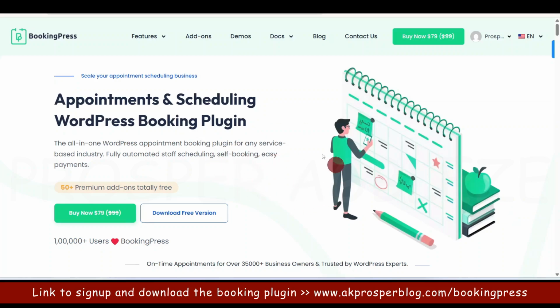You come over to this website. So this is where you're going to download the booking plugin that we're going to use to achieve that. So you can see appointment and scheduling WordPress booking plugin. So once you sign up on this, here you can see there's a paid version and there's a free version. However, we are going to be using the free version, but if you can afford to go for the paid version, because it comes with more features, which I'm going to be sharing with you towards the end of this video, then you can go with it. It's just $79 and it's actually going to be worth it.